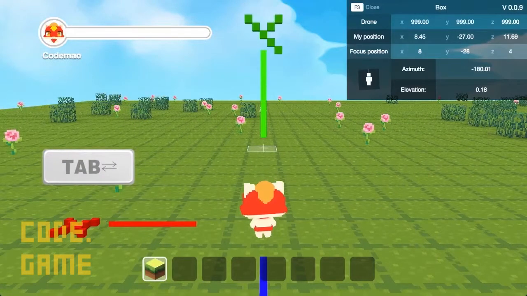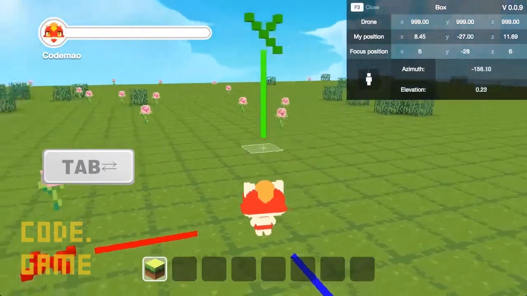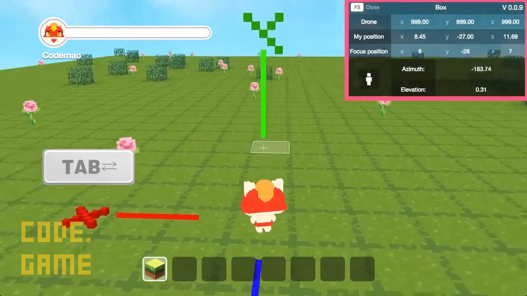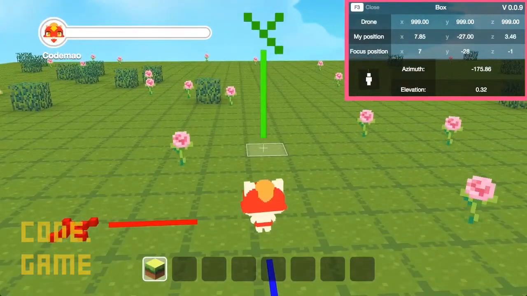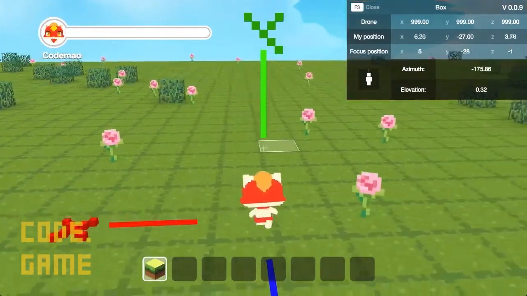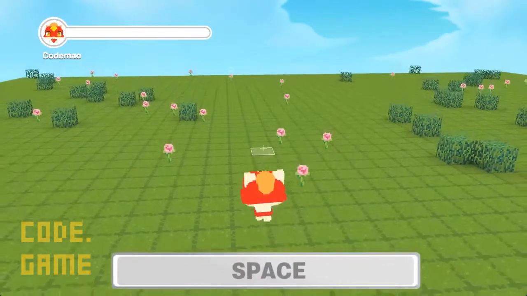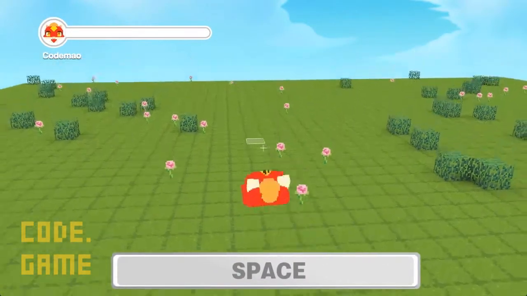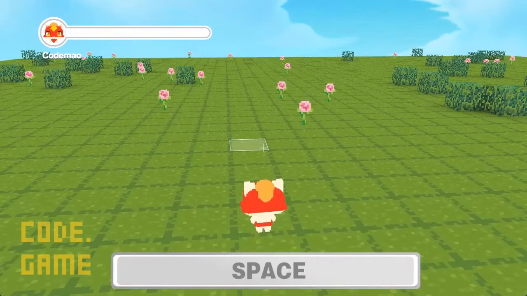Press key tab and you can see Code Mal's position in the coordinate system. These values will change as Code Mal moves. If you encounter an obstacle, press the space key to jump. Double press the space key to do a double jump.